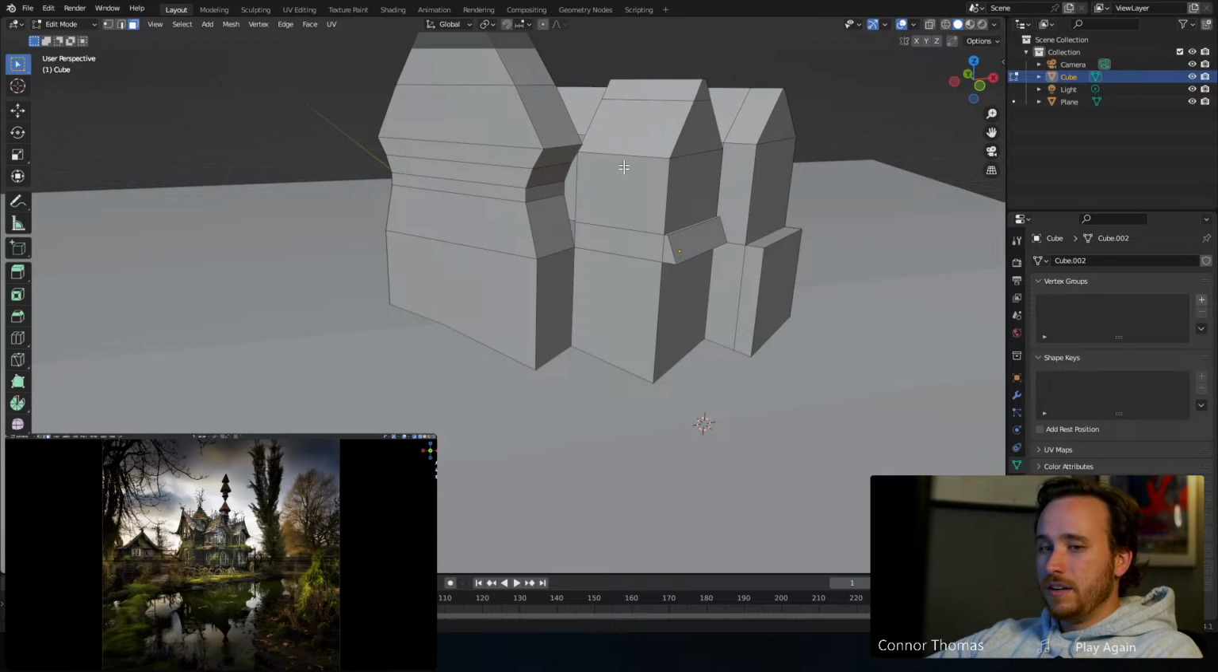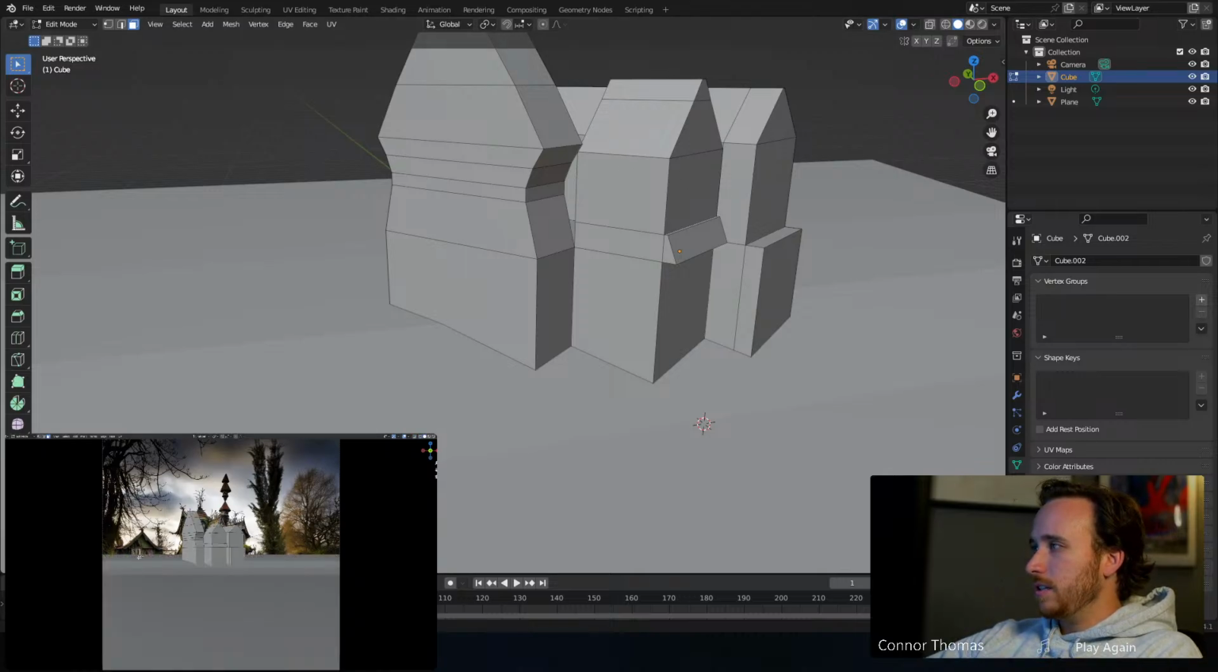Roofs were always the bane of my existence when I was playing Minecraft back in the day. Felt like I could never get roofs to be correct.